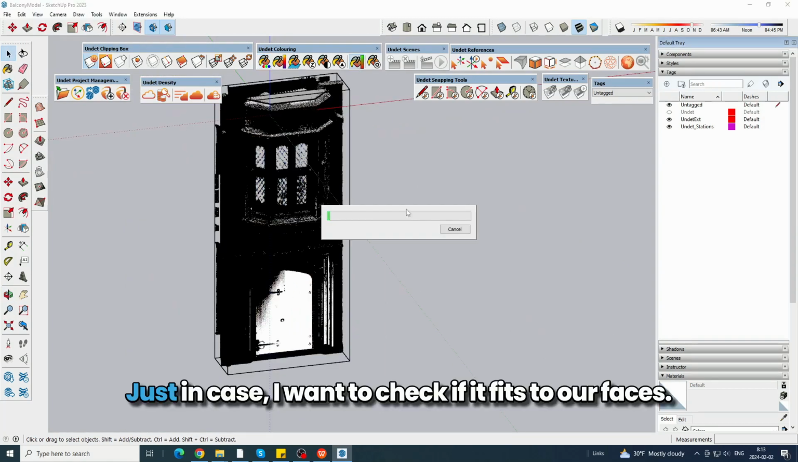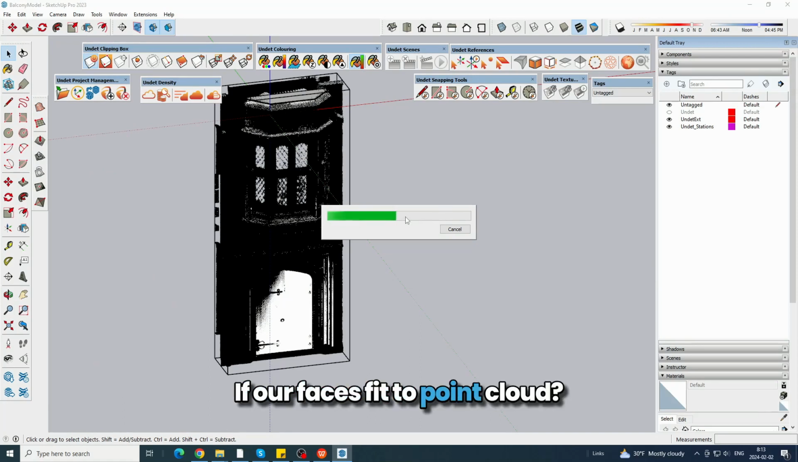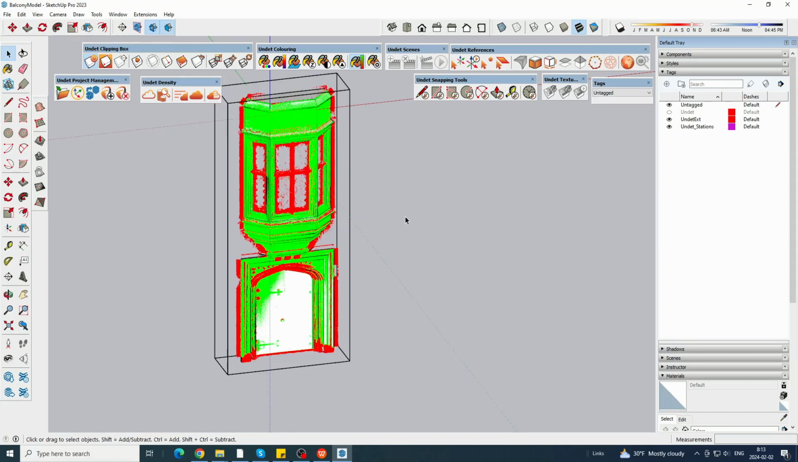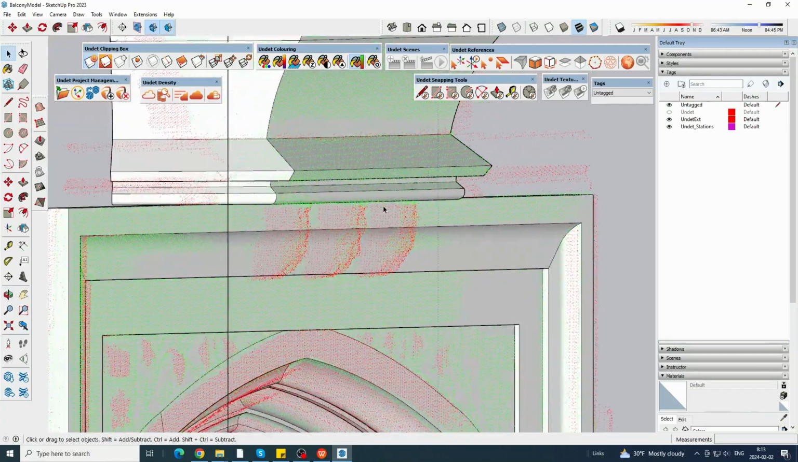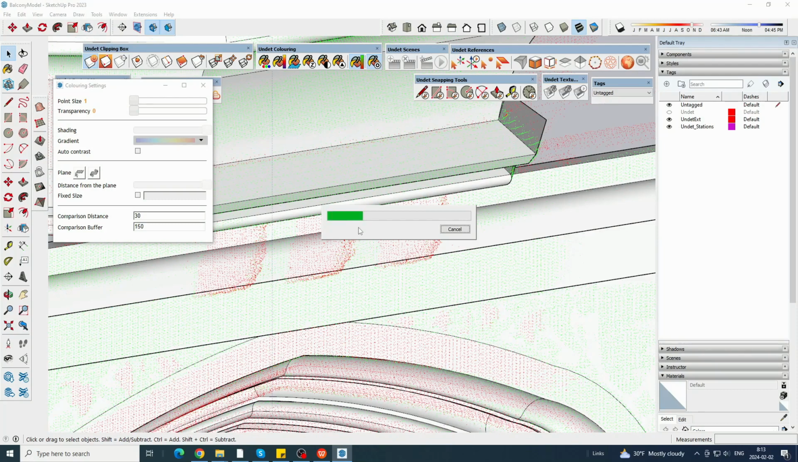Yes, just in case I want to check if it fits our faces. Do our faces fit the point cloud? Just clicked to see model inspection. Will it appear red? In some places, yes. Those things which we haven't done are red. Maybe we can raise the tolerance to 30 millimeters. And will it change? 30 millimeters. It's like 3 centimeters. Let's see.